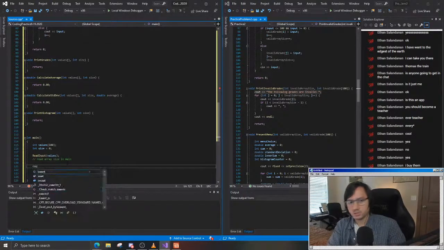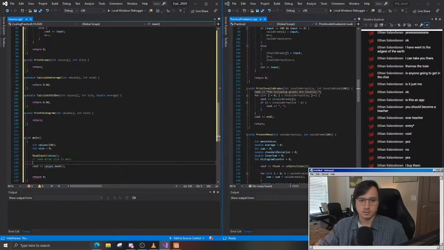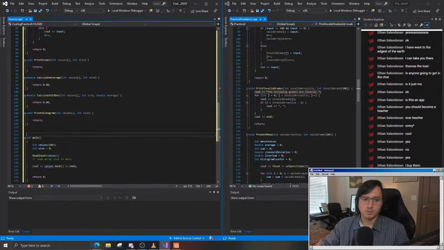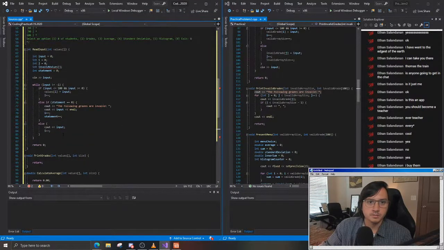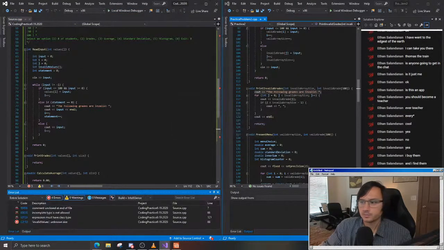So we'll do cout, and we'll do values dot back, and then close, and then try that. Okay, so we're gonna run that. We're gonna get values, do -1. Alright, let's test it. And it failed.